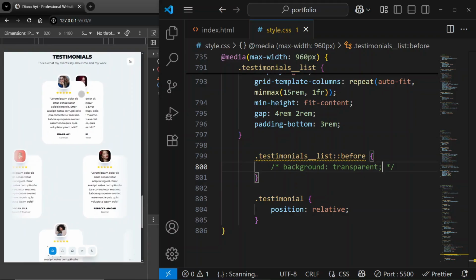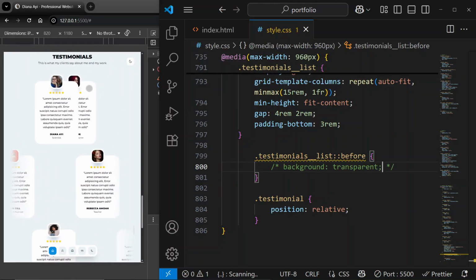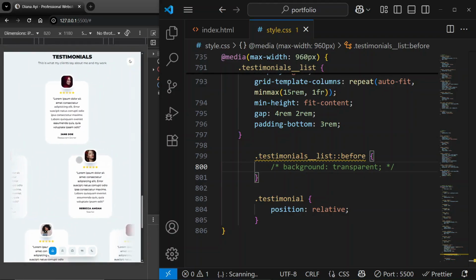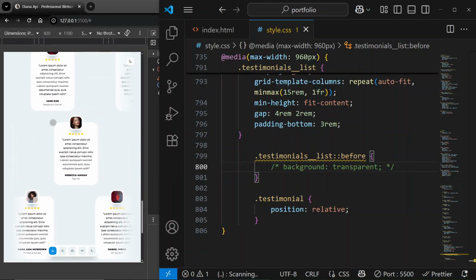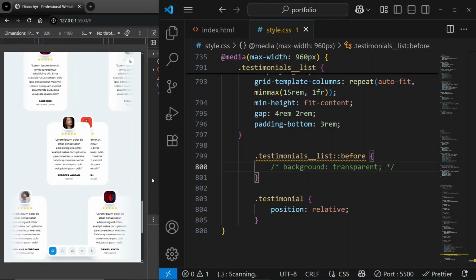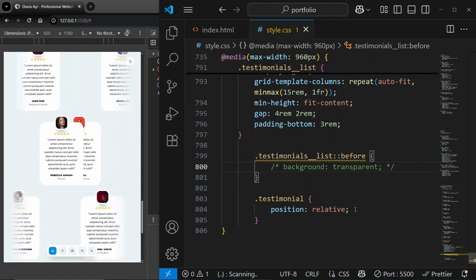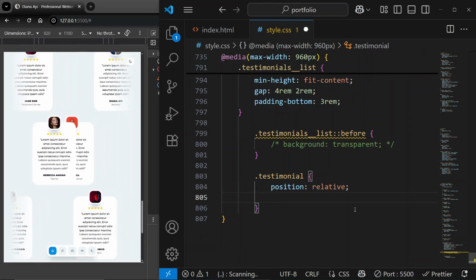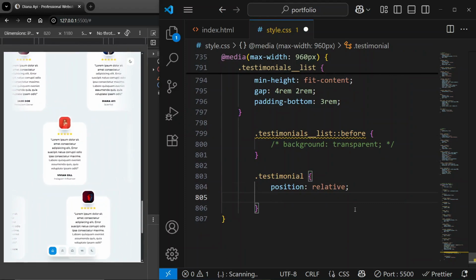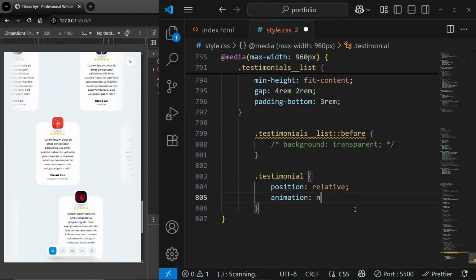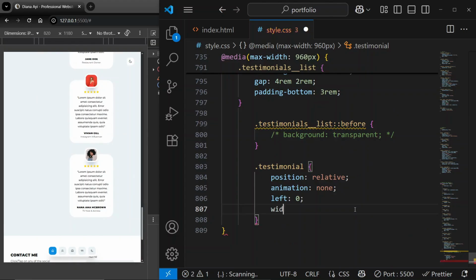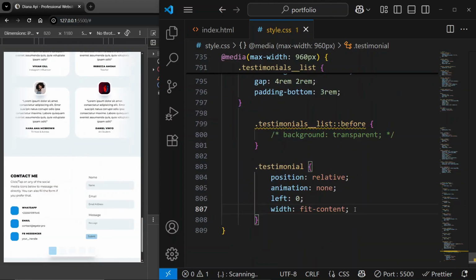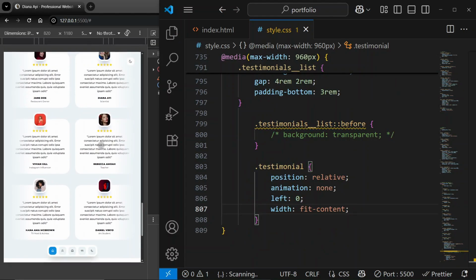Okay, so now this is messing up. It's all about the delays, guys. The delay you set on the testimonials, you can just play around with them and then come up with something more creative. But for now, let's proceed, and I'll have the animation set to none. I don't want any animation here. I'll also say the left should be 0 and the width should be fit-content. All right, so now this is what we have.